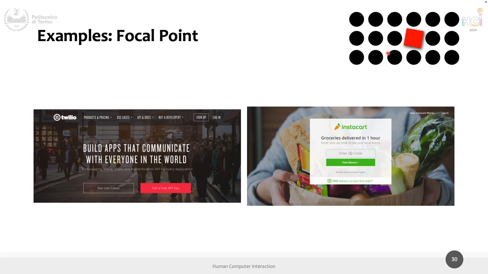Focal point. Focal point means using something in a page to get the attention first. So this is connected with the bigger screen in the first example. But which is the focal point in these two pages? So on the left one, it's not the title. The red button. And in the other one? Well, the green button, or this thing that is red.